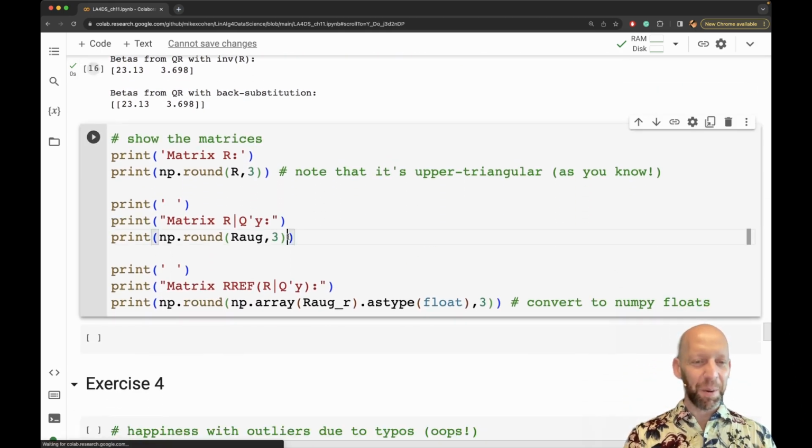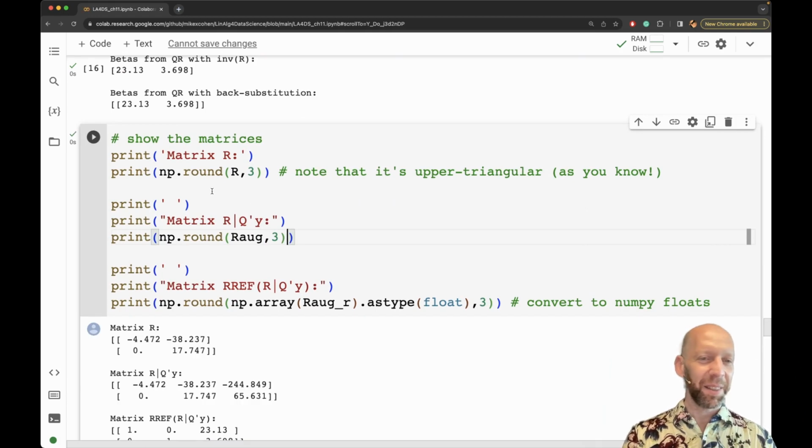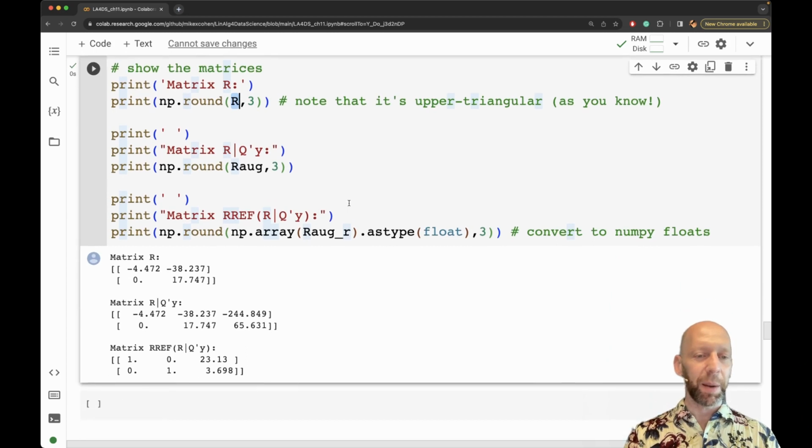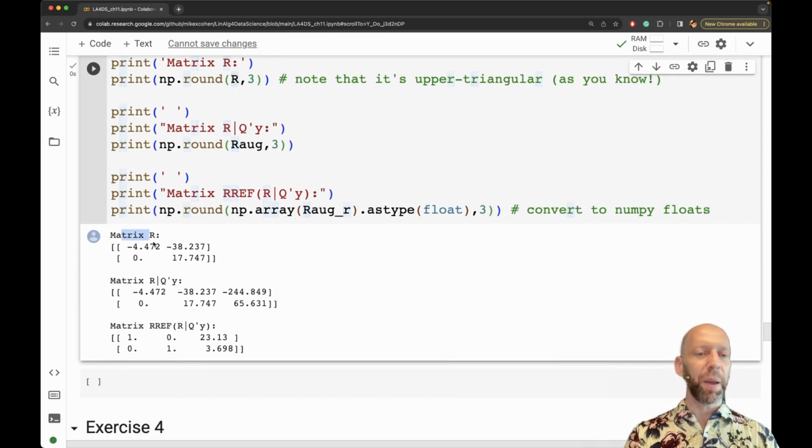All right, so then here, the purpose of this code is just to make sure that you are familiar with working with and looking at and thinking about the QR decomposition of the design matrix. So here I've printed out matrix R. Of course, it's upper triangular. There's a 0 here. Here we have augmented R with Q transpose Y. And then here we have the reduced row echelon form of this augmented matrix.